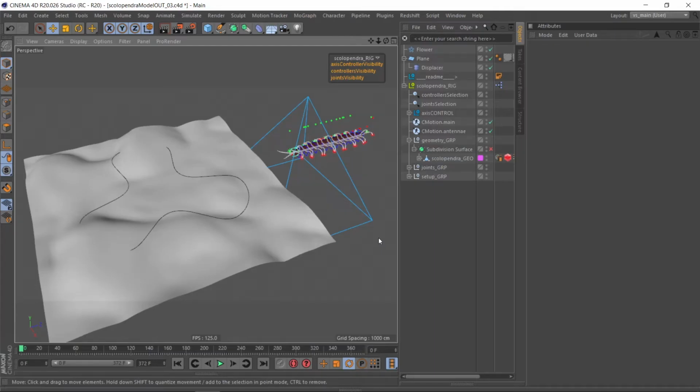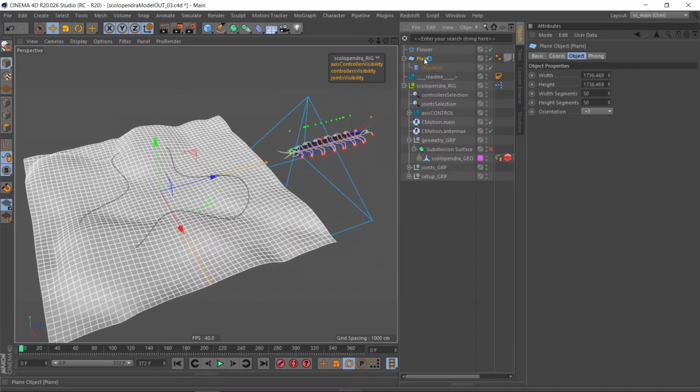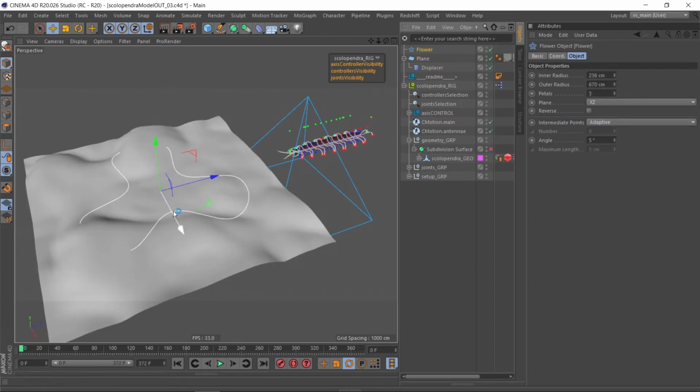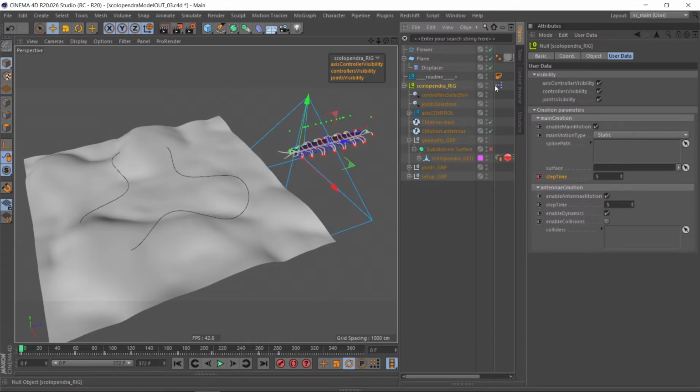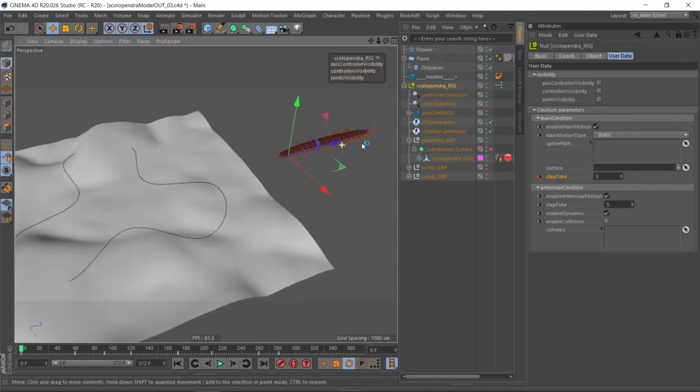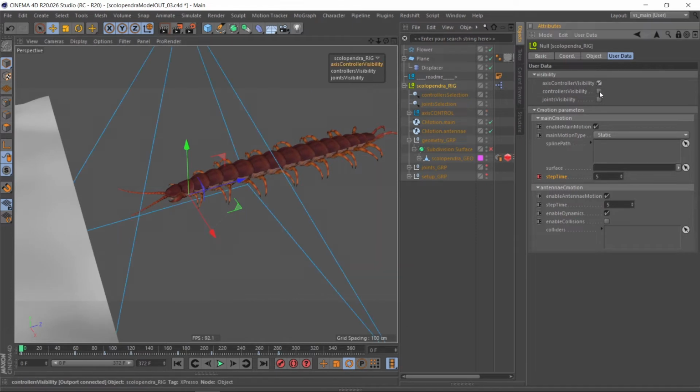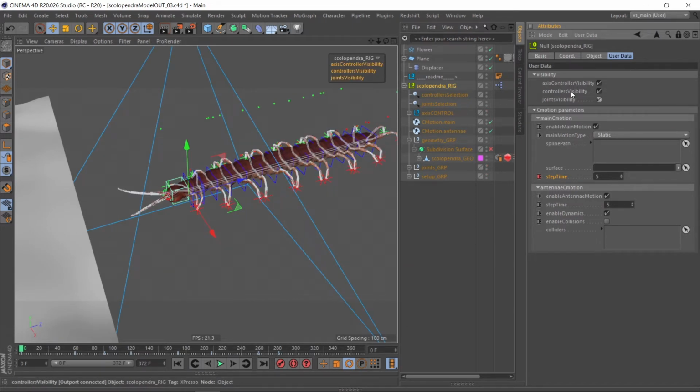I'll start with a simple case, when a centipede crawls on a more or less flat surface. I prepared a plane with a displace deformer to add some imperfections and such a spline path. The main parameters for controlling animation are located in the user data of the parent object of the model, Scolopendra rig. At the top are checkboxes for controlling the display of rig elements, axis controller, common controllers and joints, which are duplicated in the viewport.